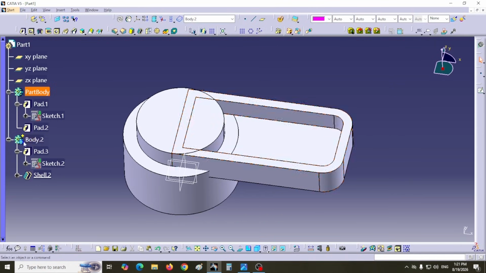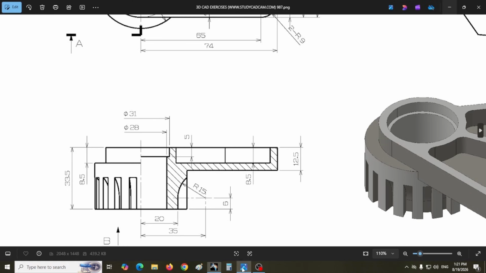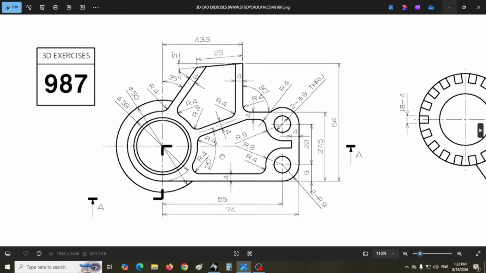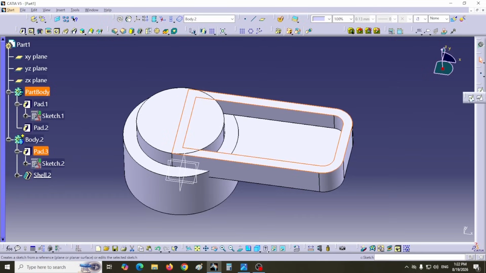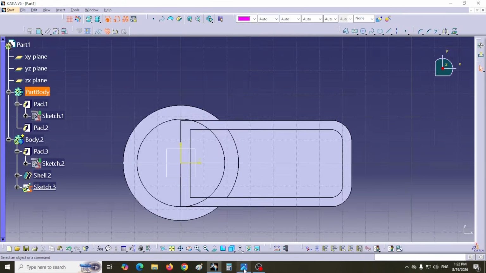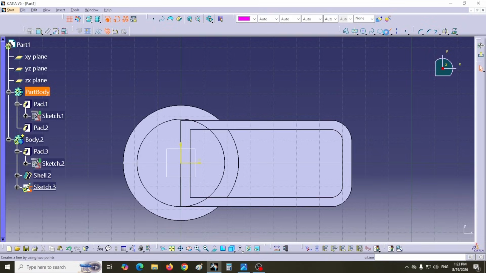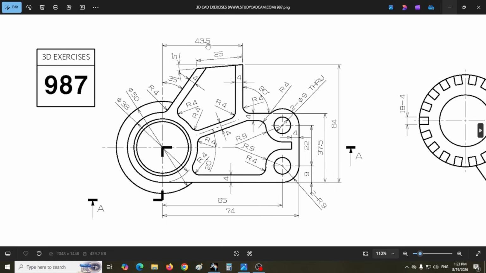Now I draw the next part in the same body. I enter the sketcher workbench using the top surface of the rectangle. I look at the drawing. I get its dimensions from the drawing. And first I draw the right edge vertically. These dimensions are used to position the line.